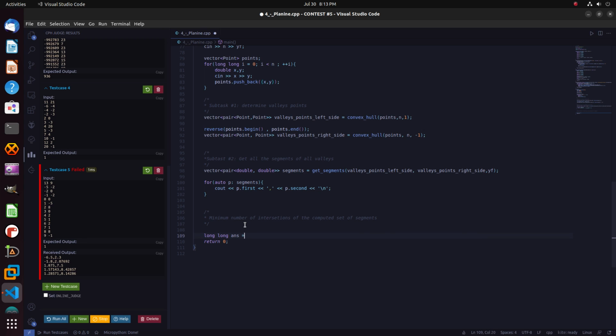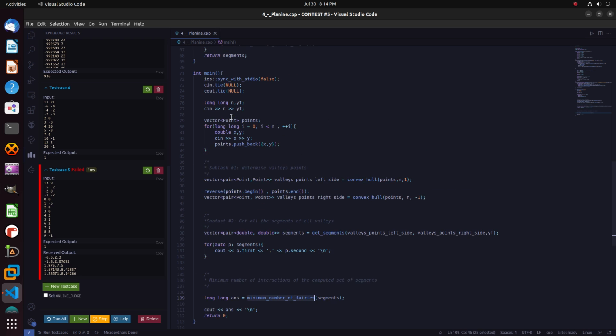This is our answer. We have to implement a function. Let's call it minimum number of points. This is our final answer. It will take the set of segments here, then we're going to output our answer, like this. Let's implement this function, guys. This is the last one.